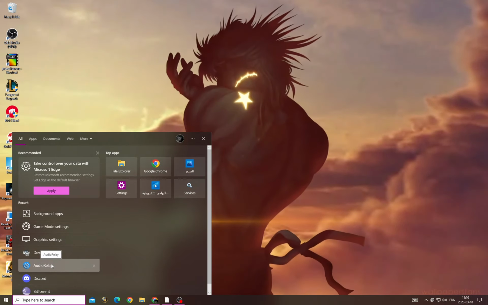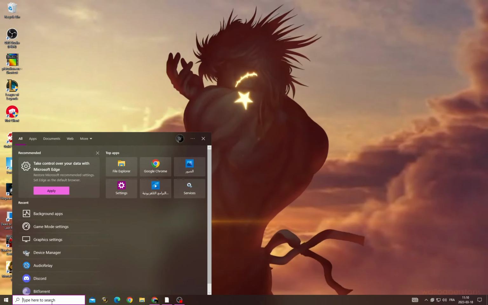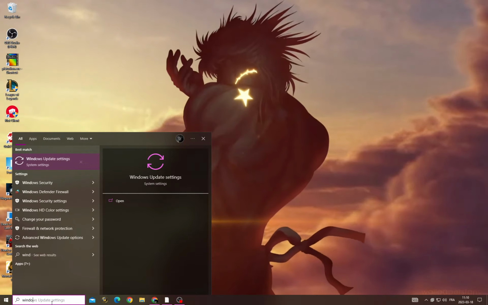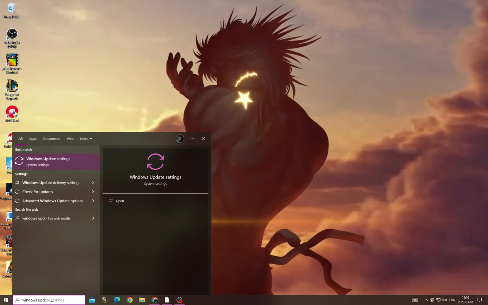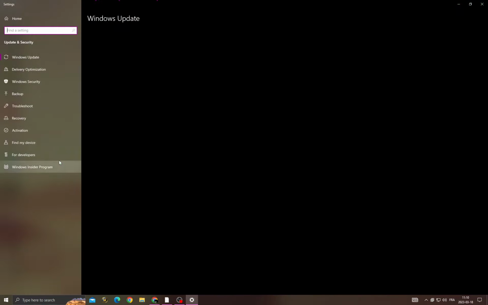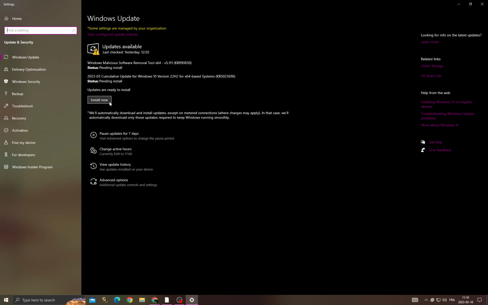and then type Windows Update Settings, and then make sure to install all the updates that you will find here.